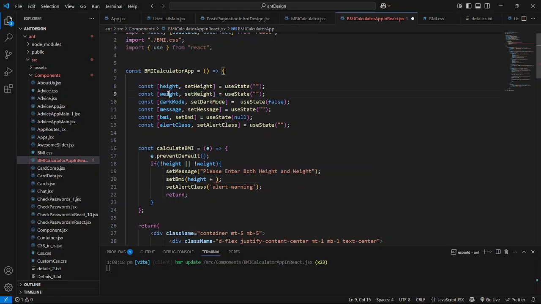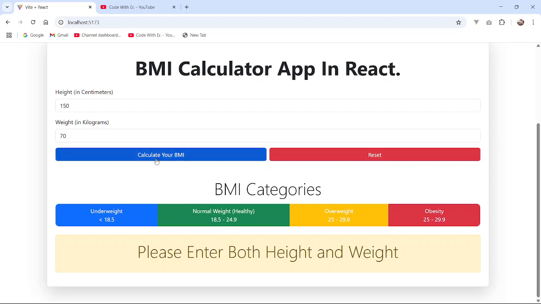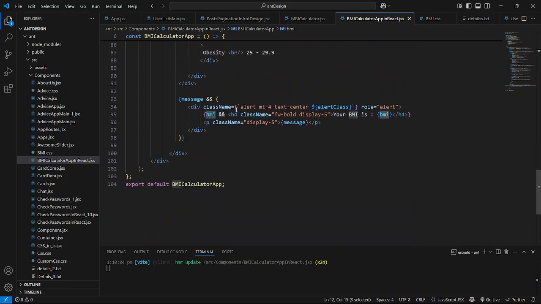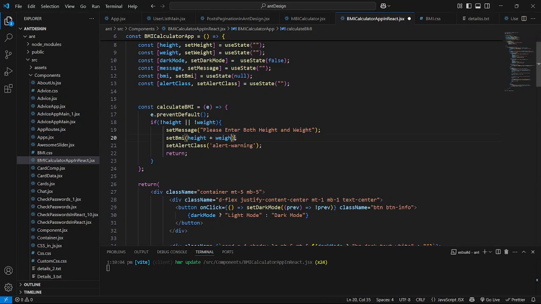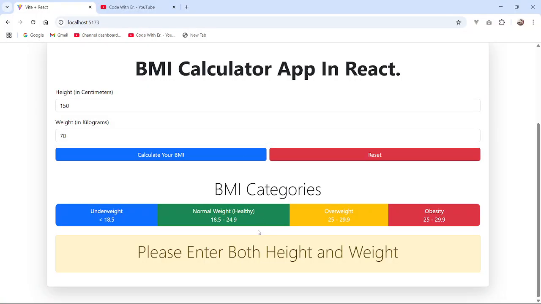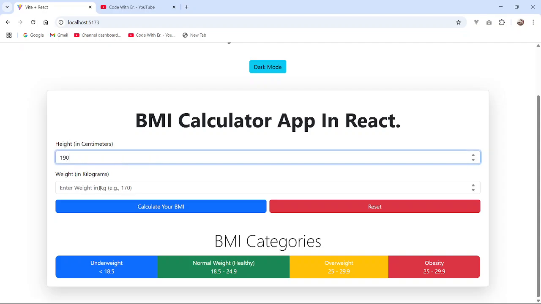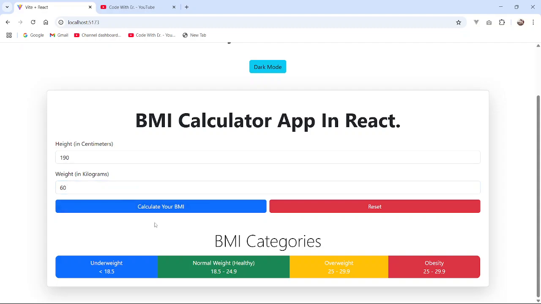So copy this height and just paste it here. So BMI, your BMI is okay. So message, so BMI, if it is defined, we will just set here your BMI is this. Let's just remove this weight, and now let me just refresh the page one more time. So put here 190 centimeter height, put here weight 60 kg, and now calculate your BMI.